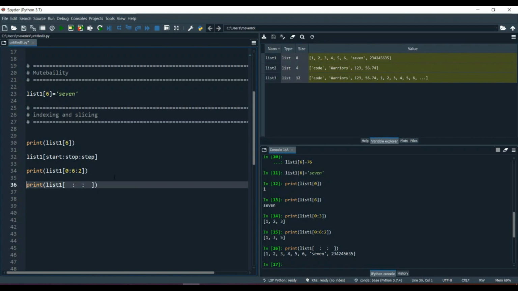Okay, if we put 5 here and press enter, F9, and you see 1, 2, 3, 4, 5. It doesn't include the 5th index, but it started from the 0th index. We have not given any index over here. So this is the slicing.